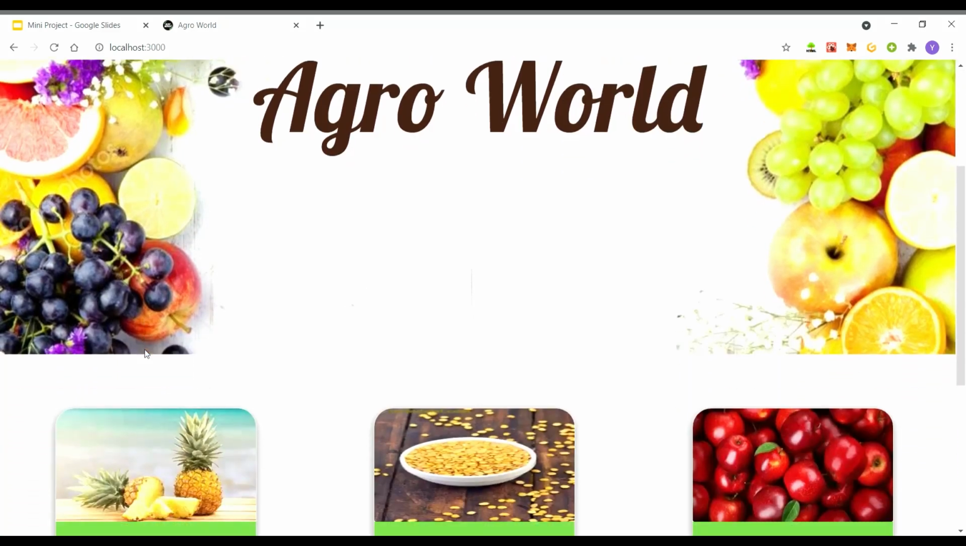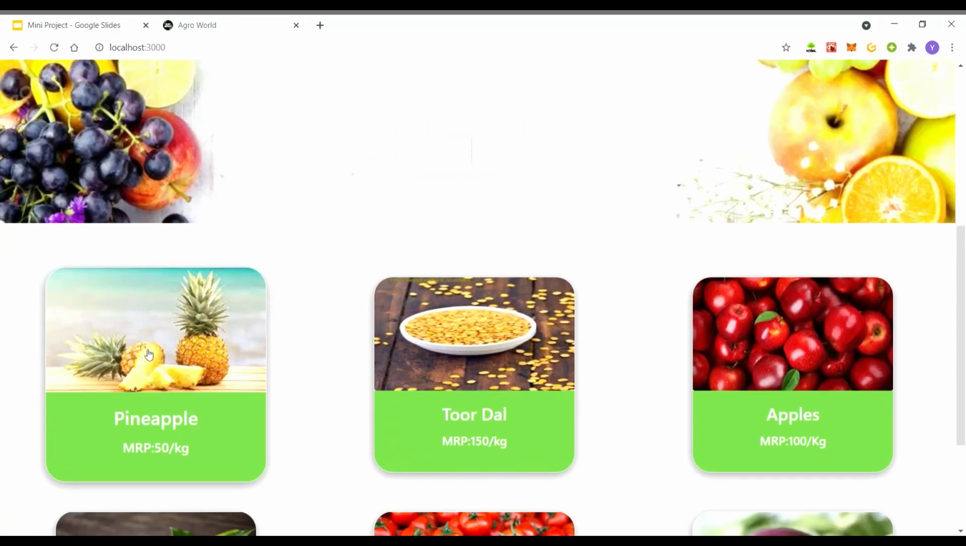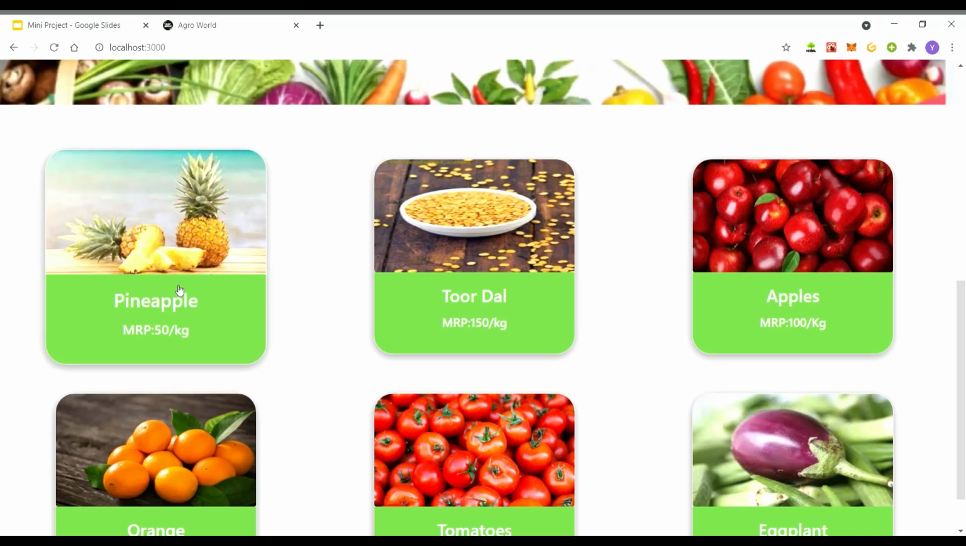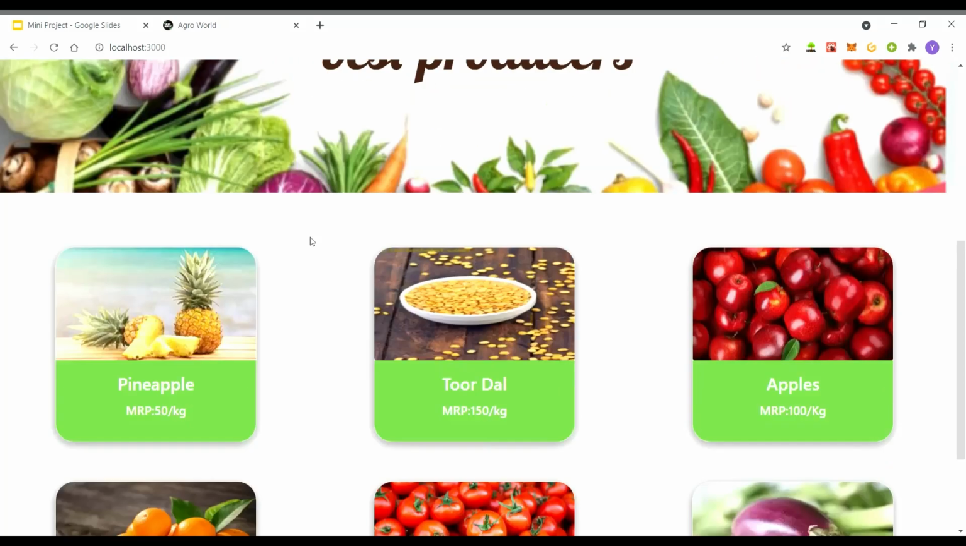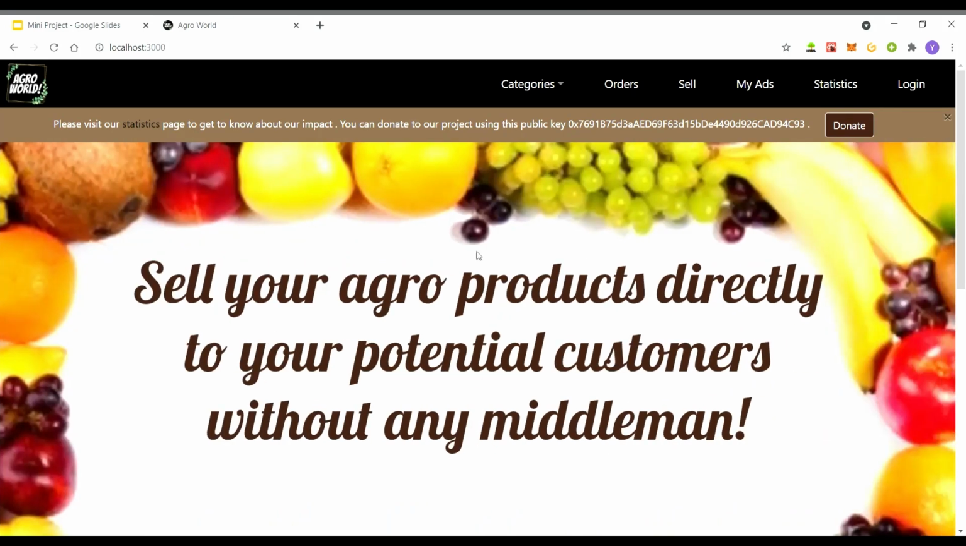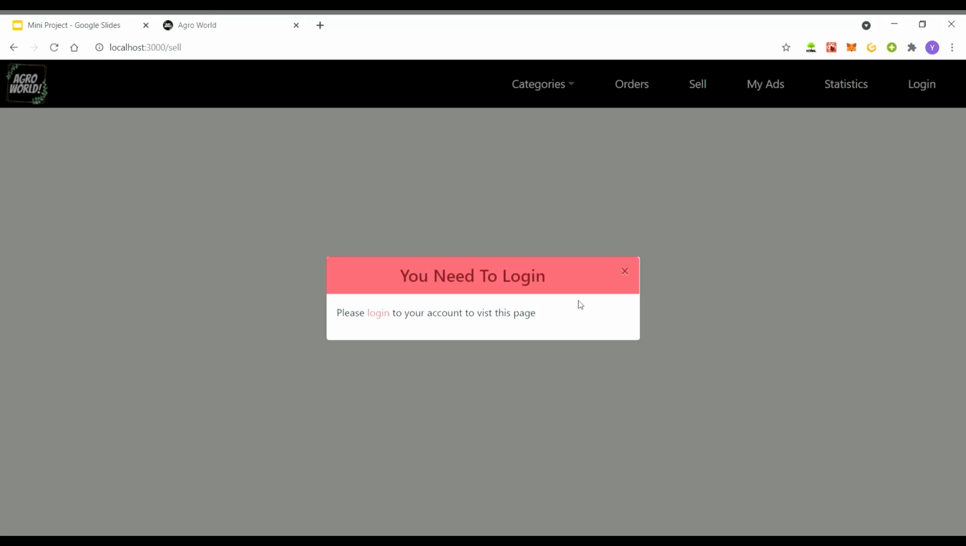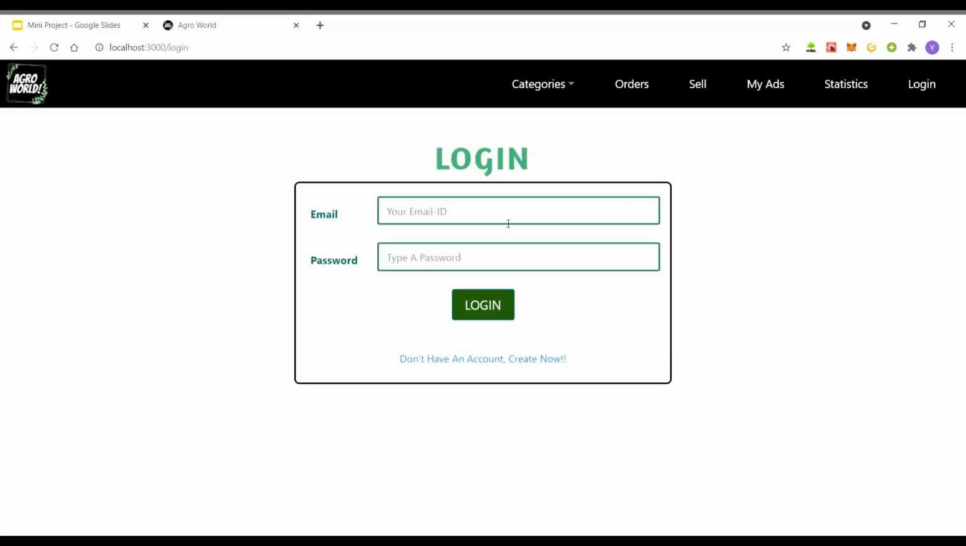So this is the landing page of our website. Here customers can see all the products which the farmers have uploaded. Let's say I am a farmer and I want to sell a product. So I'll go to the sell page. Okay, first I'll need to log in. For this, I am using a dummy account which I had created earlier.